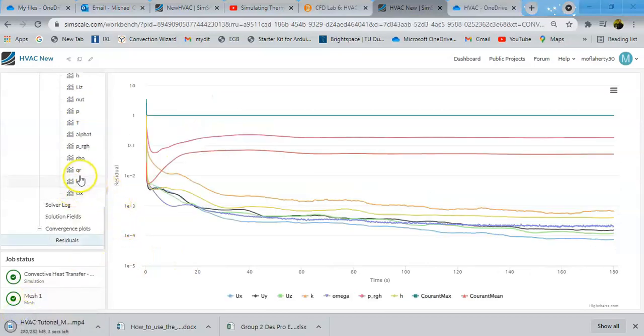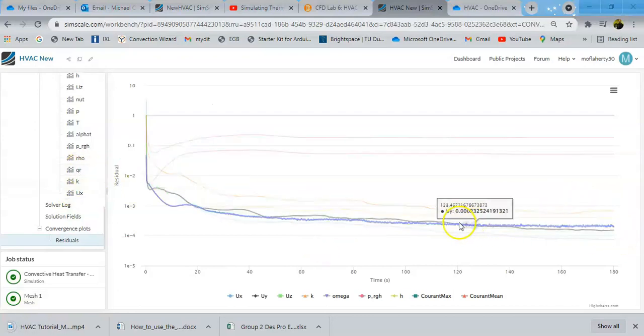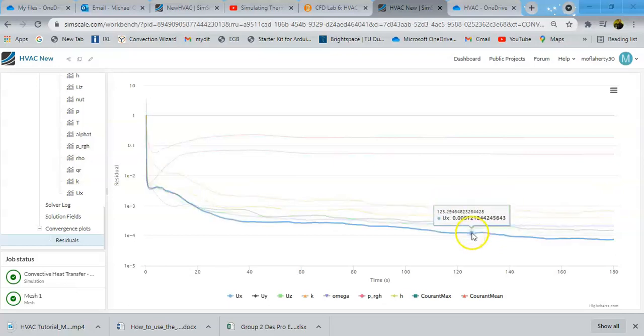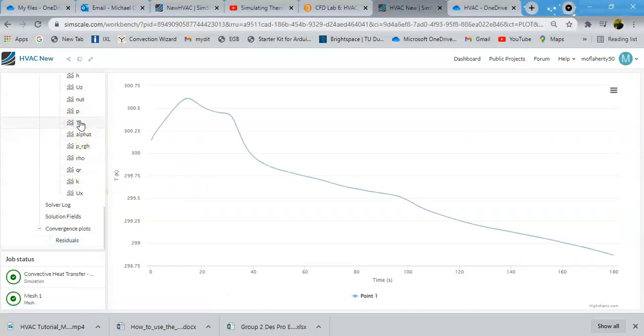Okay, so that took just over half an hour in my case. And we're looking at the residuals here. Seeing a decent drop in the level of the residuals or overall error in the calculation, so happy enough with that. You can also see output from the probe point. You can see it drops steadily to 298.9 degrees, which is a decent drop, but still quite warm. Would need to run for significantly longer to get it down to a reasonable room temperature.